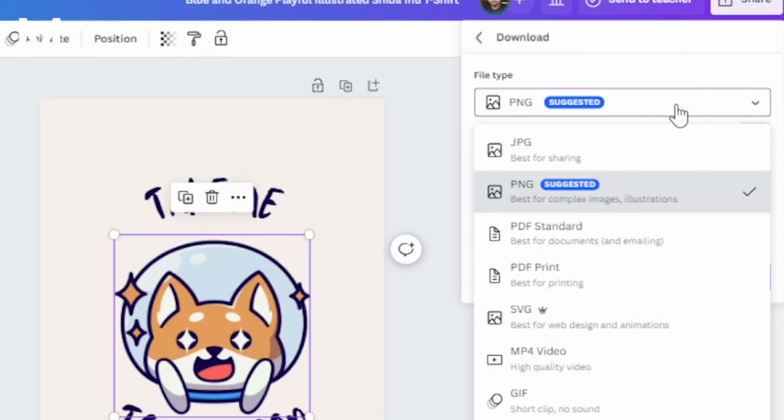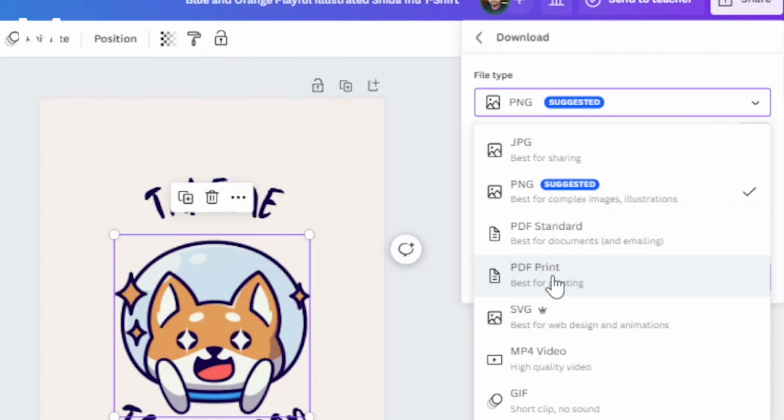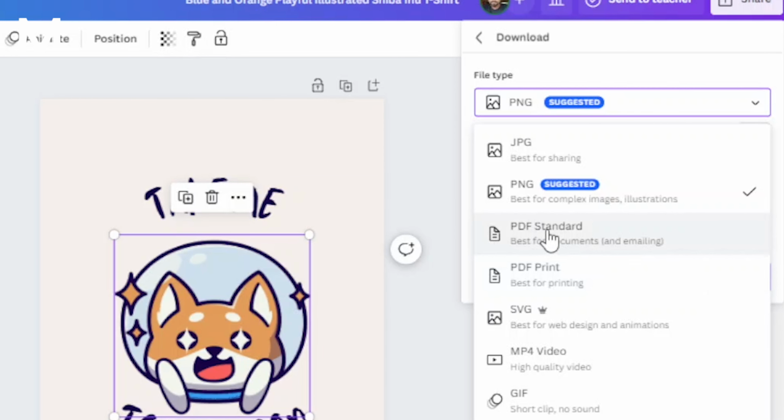Now you'll see two PDF options, PDF Standard and PDF Print. If your design contains high-quality graphics and is intended for printing purposes, select PDF Print. This option will preserve the graphics quality, but the file size might be larger. If your design mainly consists of text or is for digital use, it's recommended to choose PDF Standard. This option will produce a smaller file size while maintaining good quality for text.